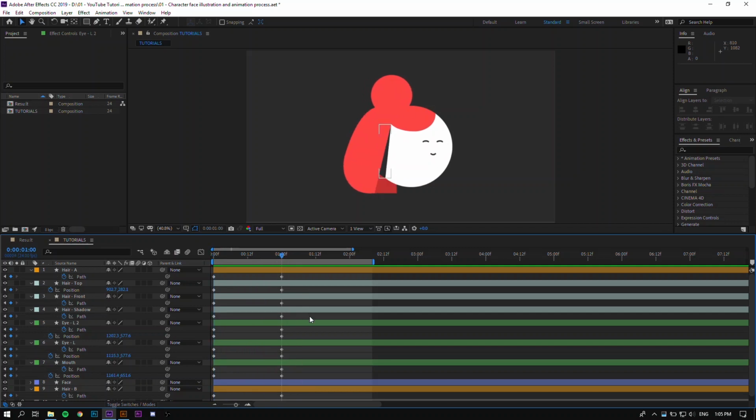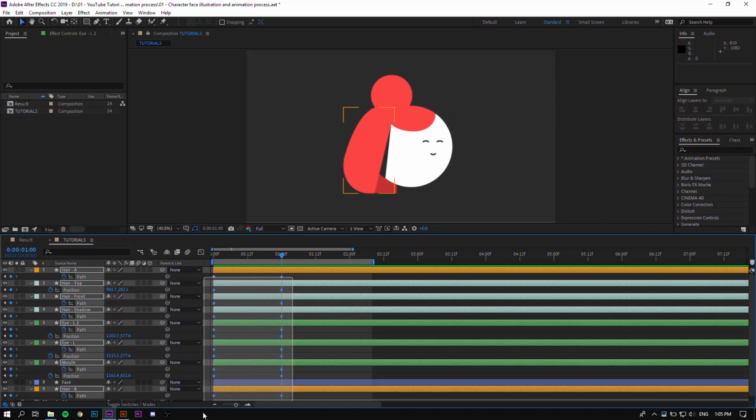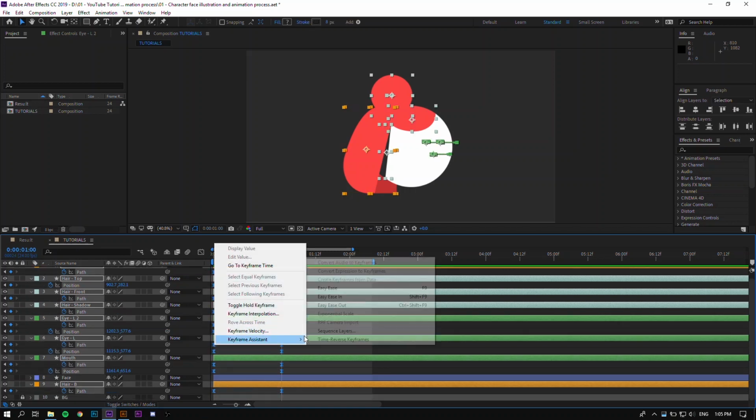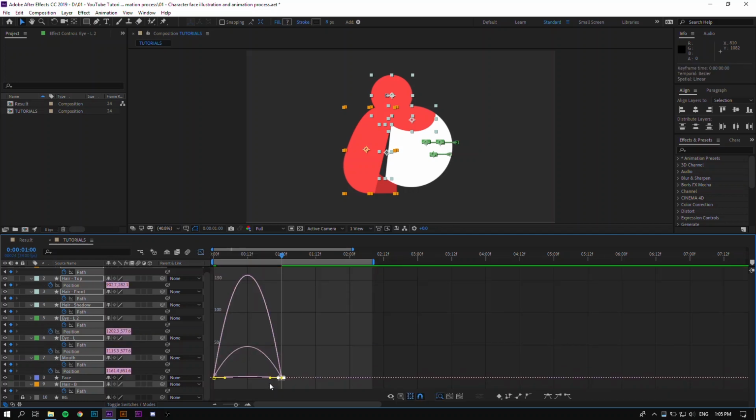Now press U to reveal all the keyframes, select them all. F9 or right click, easy ease. Go to the graph editor, drag like so.